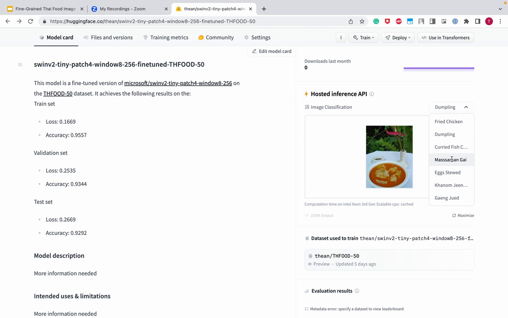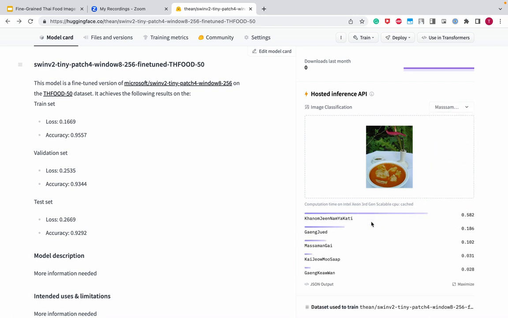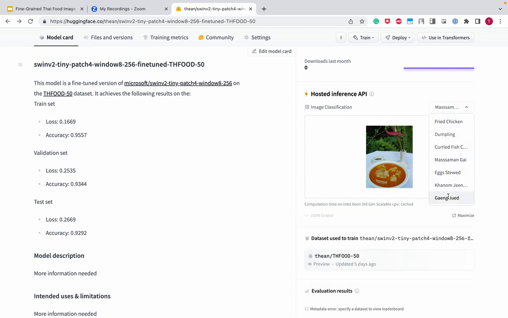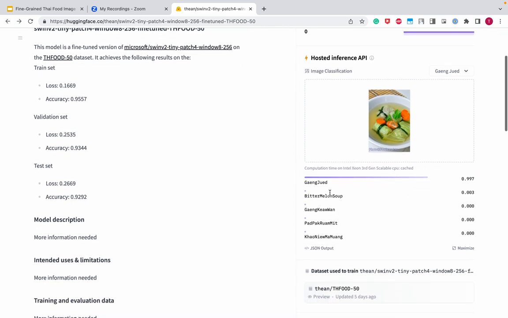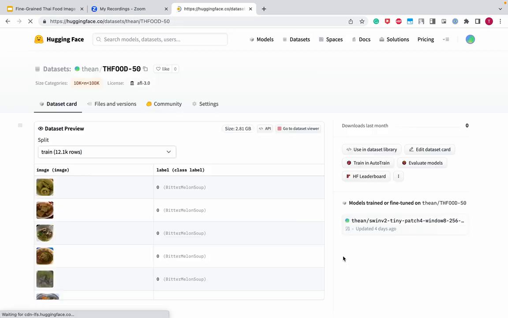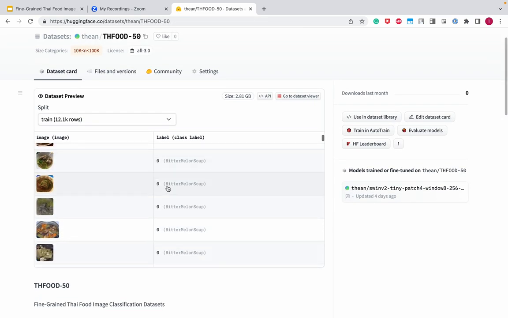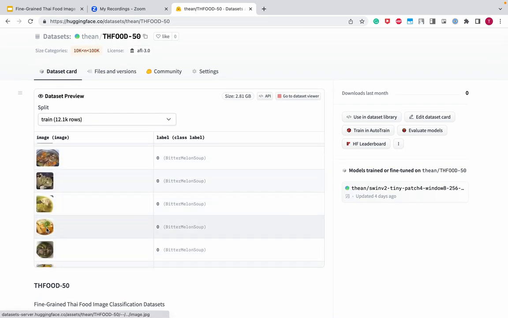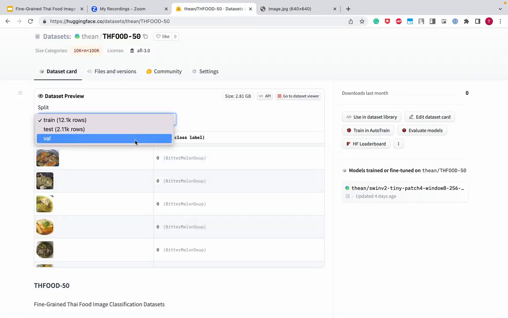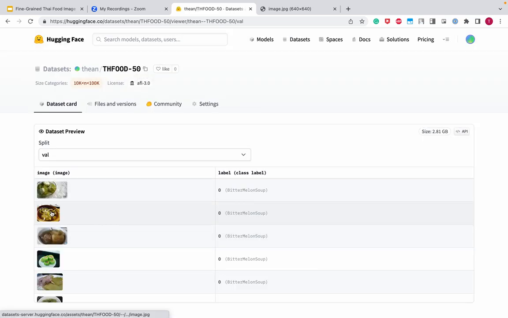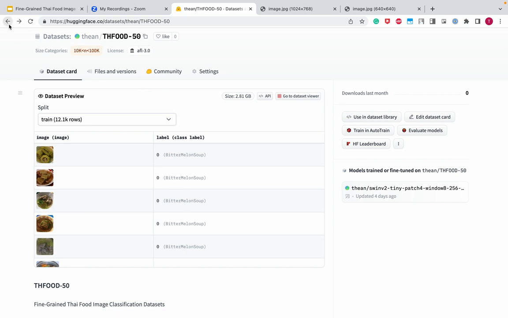We also have some incorrect classifications. For example, this is supposed to be Massaman curry, but the model predicts something else. Here are a couple more prediction examples, Gang Jued. And we even pushed the data to the Hugging Face repository. You can see there are some example images here. So you can preview the train, test, and validation data easily. Yep, that's it, the model and the data repo.